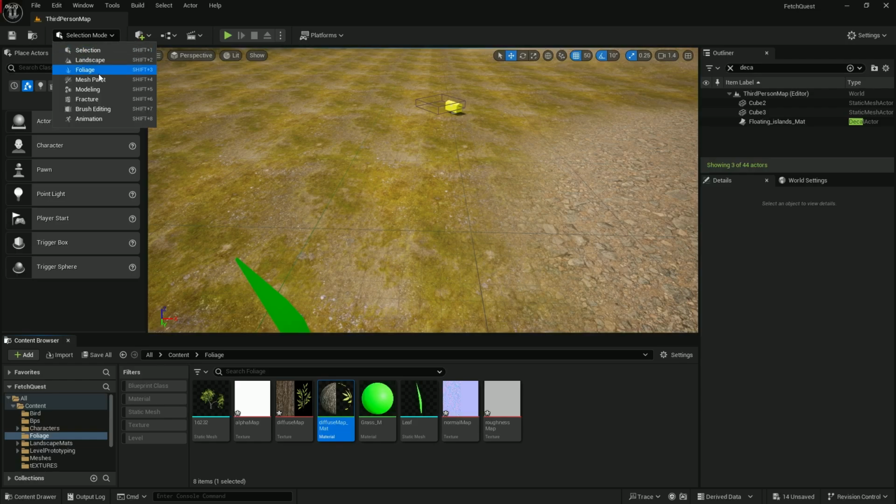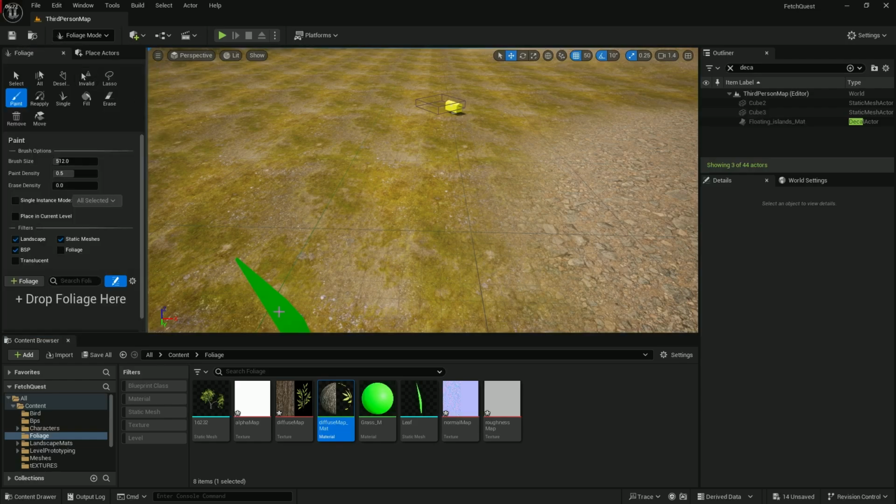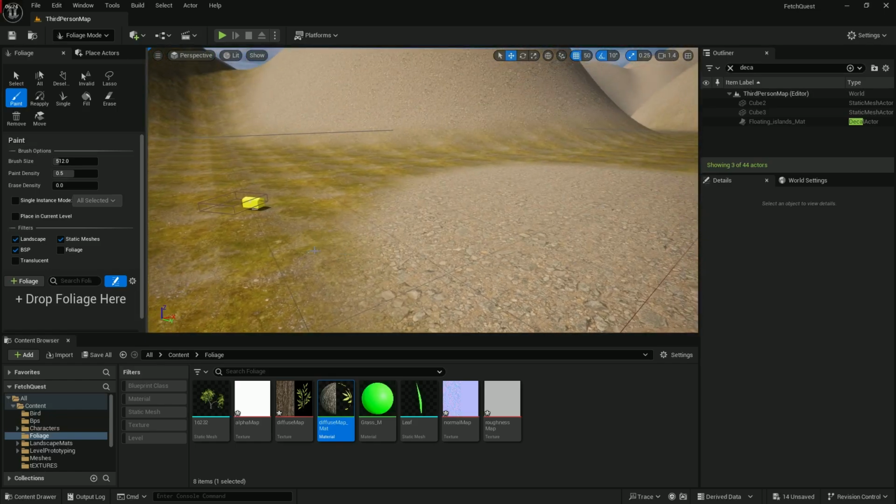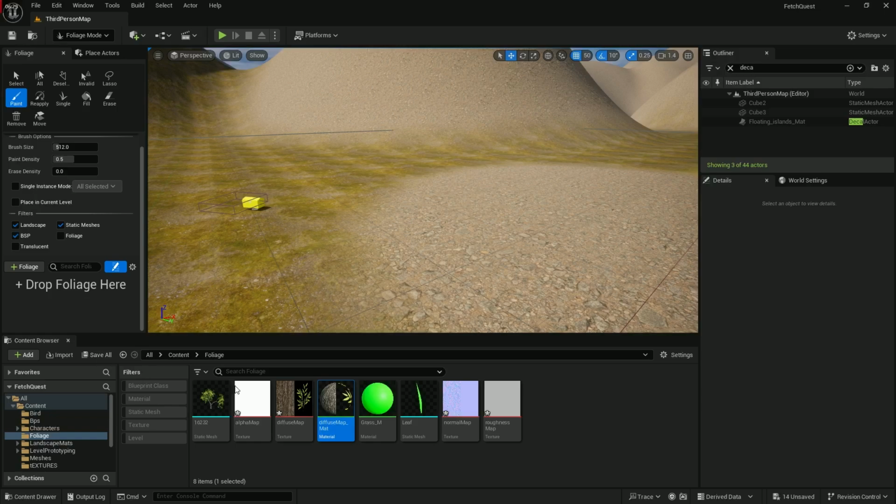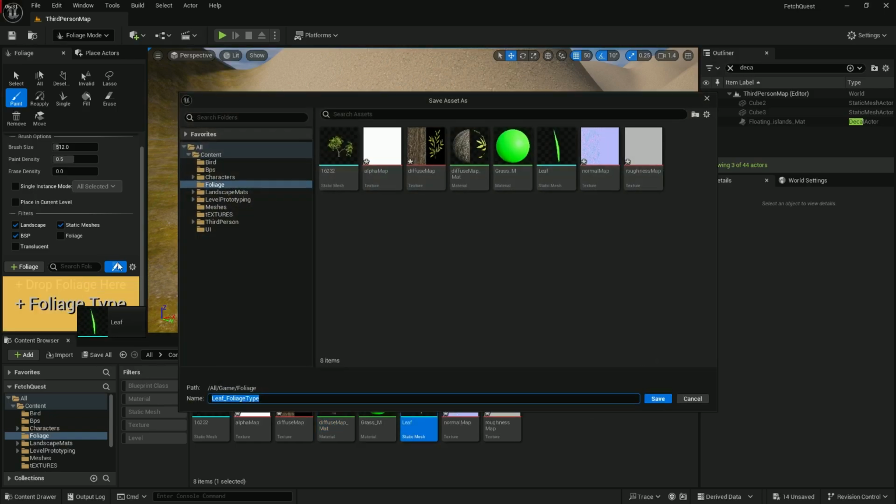Okay, so in the selection mode in the top left, I'm going to go to foliage. Oops, don't forget to delete your leaf, John. It's fine. We'll come back to that. Right, now inside foliage, it says drag your foliage here. Let's start with the grass.